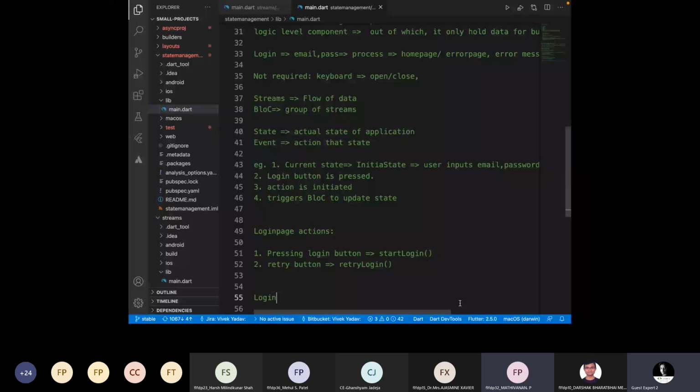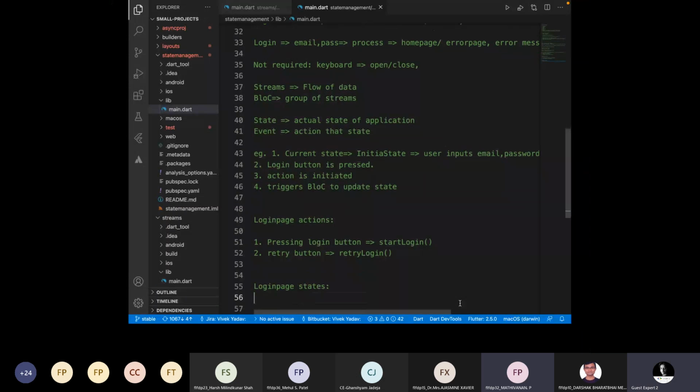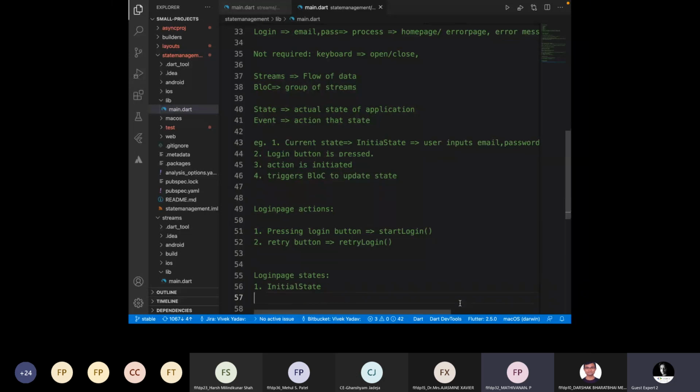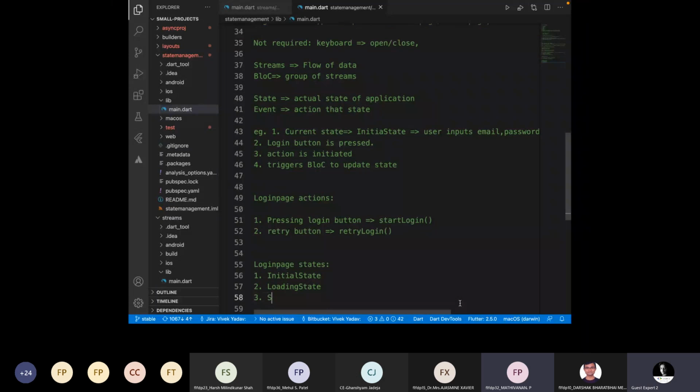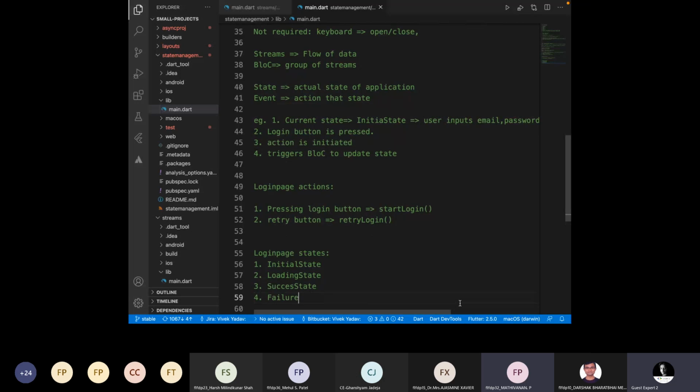Let's talk about login page state. First is the initial state, where we take email ID and password from the user, and second would be the loading state. Whenever the user clicks on that login button, we show the user that it is in process and please wait for a few seconds. After that, success state, and then failure state.